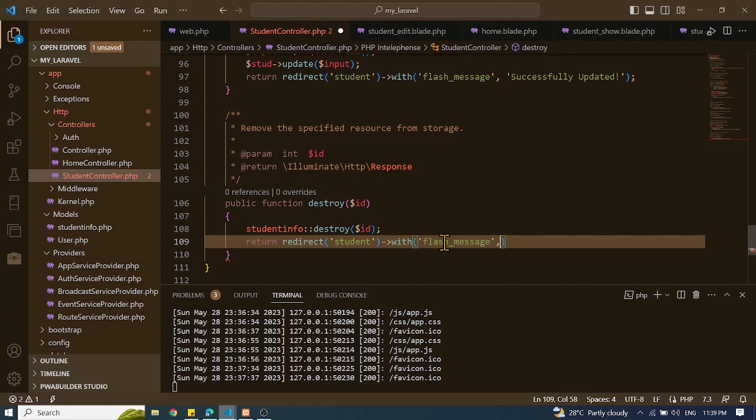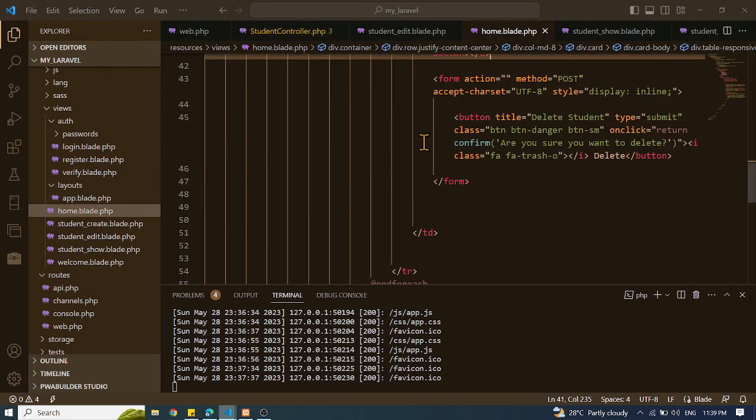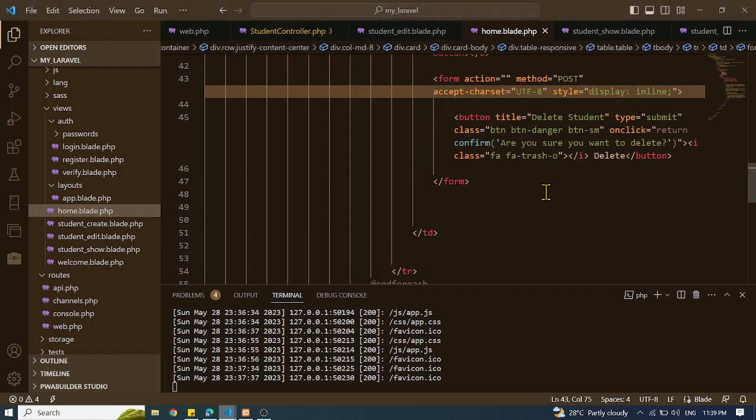and then the message of that flash message: student successfully deleted. Okay, successfully deleted. And then hold on. So let's go back to the home blade, okay. So to double check it, sa home blade natin, there's no action here yet, okay.